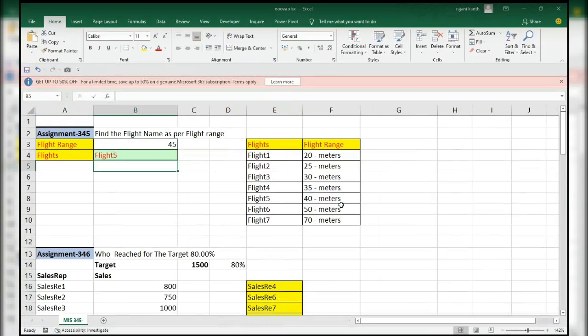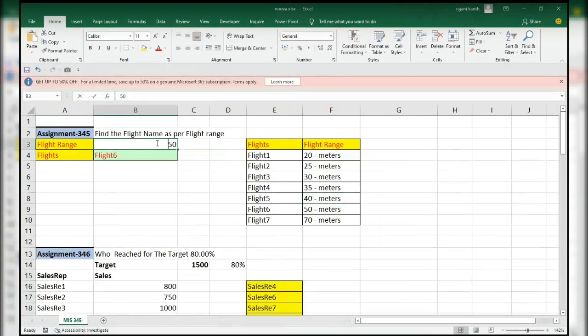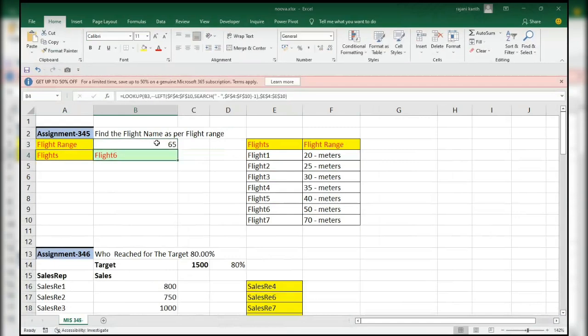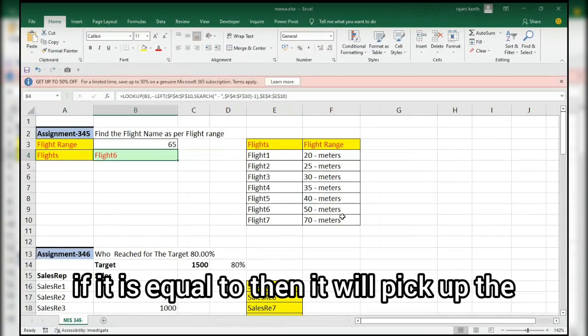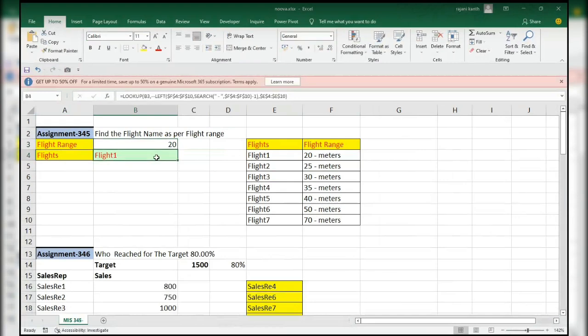Flight 5. Yes. If I change to 50, it will show you 6. If I change to 51, 6 only. If I change to 65, it's only till 70, but not 70. Till 70, it will pick up the previous one. If it is equal to, then it will pick up the exact. So if I press 20, it will pick up 1. Till 24. So I type 24, 25, it will pick up the right 2. See how it will work.